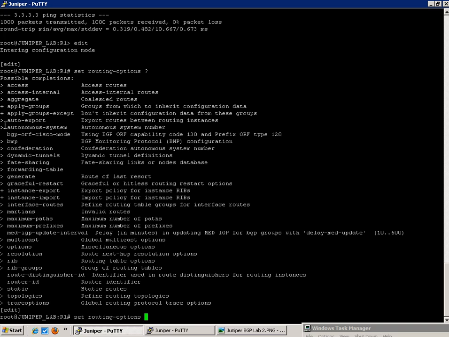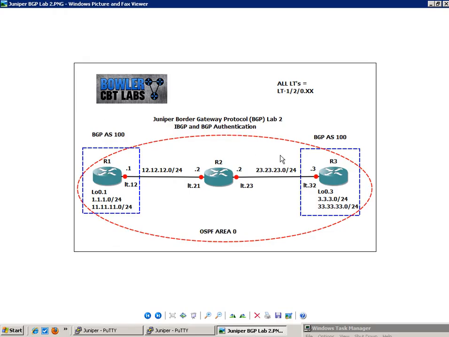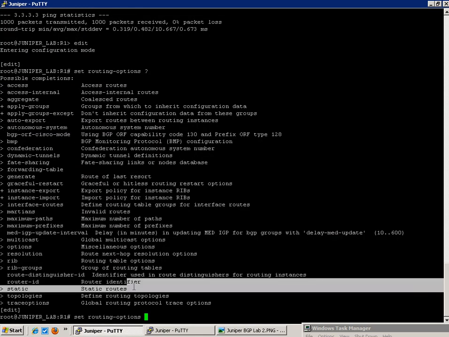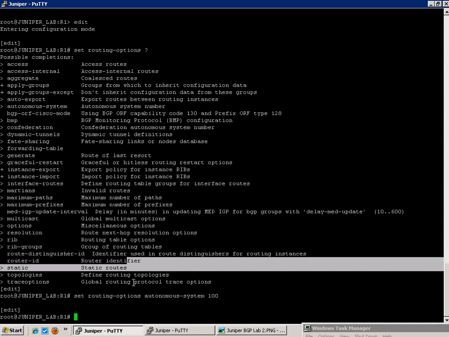What we're going to do first is set up our autonomous system on R1. Again, router 1 and router 3 are both in autonomous system 100. This is an internal BGP connection. External BGP, obviously, you would have 2 different autonomous systems connected to each other. So internal BGP is where you have the same autonomous system between 2 routers. We're going to set up the autonomous system on R1 using the command set routing-options autonomous-system and then our autonomous system number, which is 100.